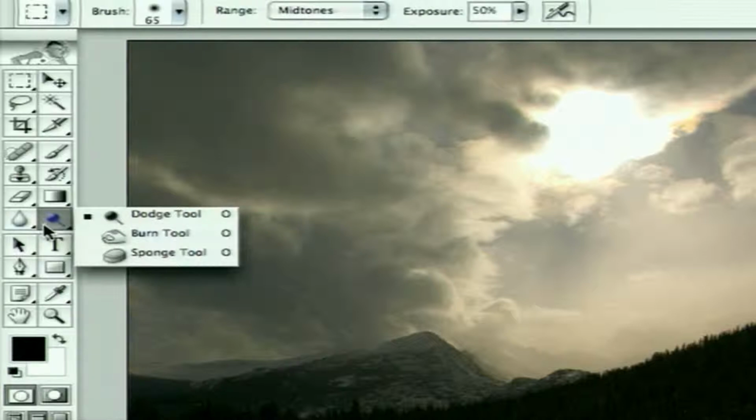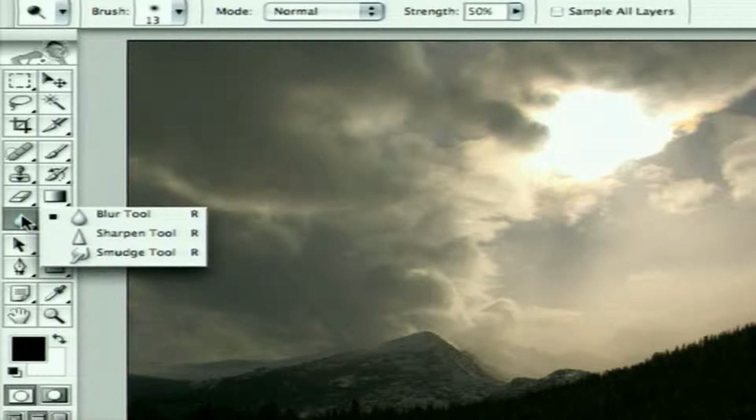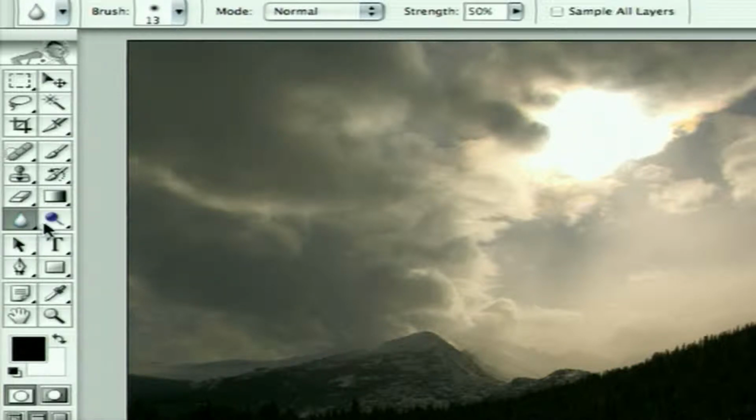If you click and hold, you'll see that there's a flyout menu of 3 toning tools. O for the toning tools, by the way. And a little flyout menu here of the 3 focus tools, and R for the focus tools. I'll go ahead and press the escape key to get rid of that.